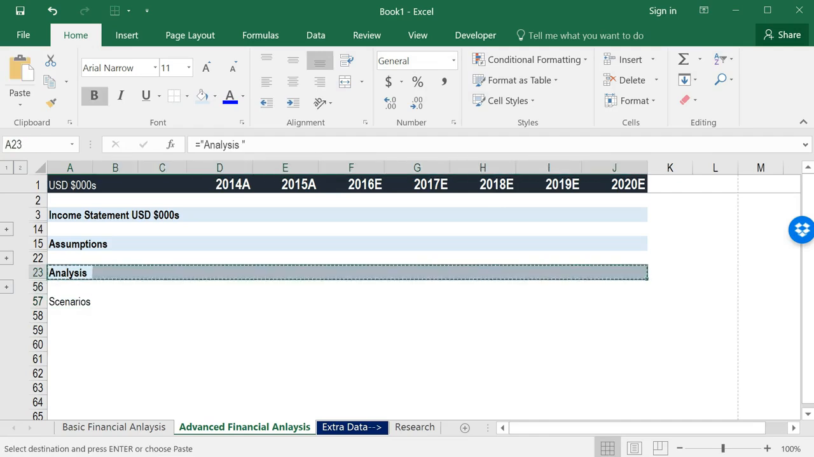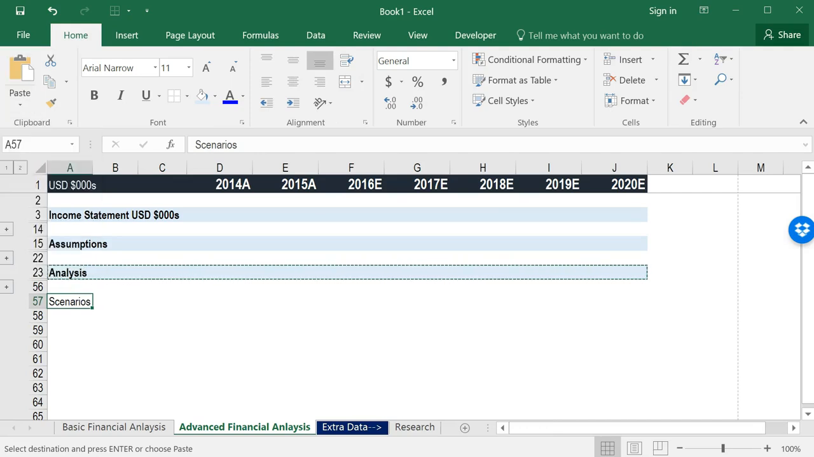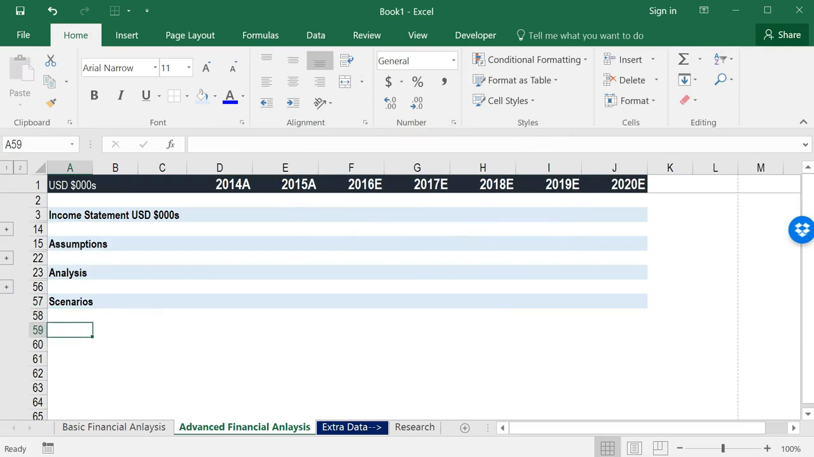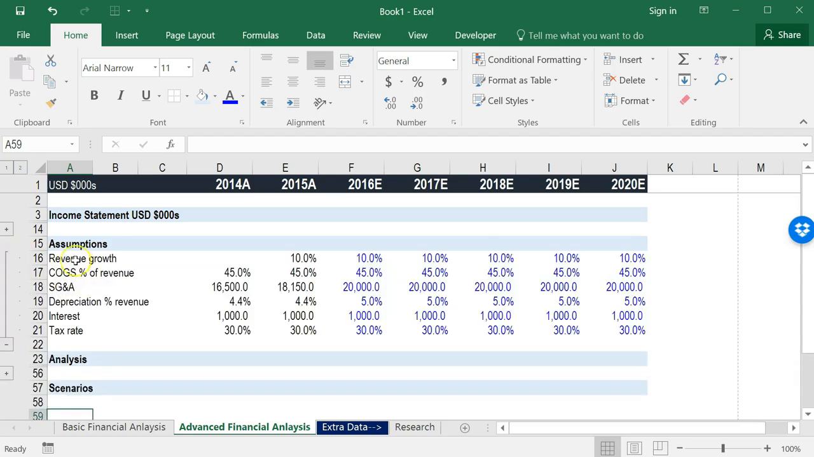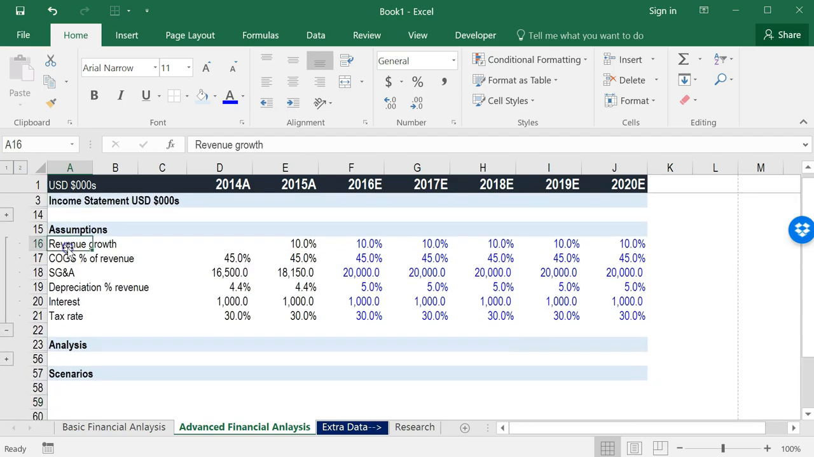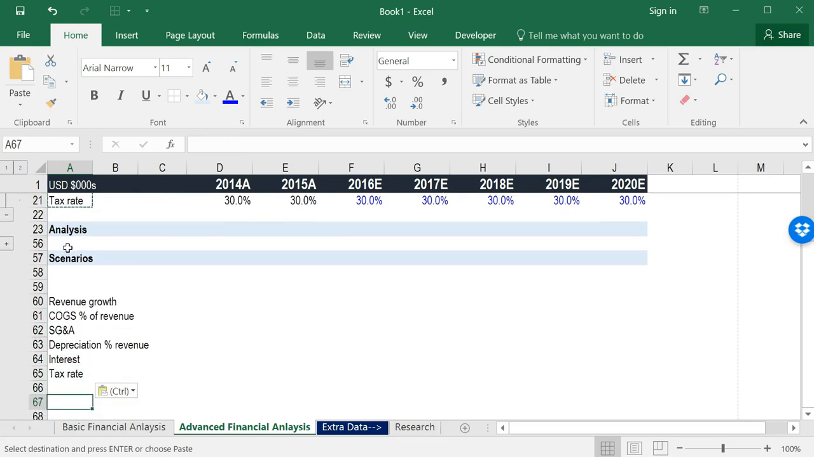I'm going to copy and then paste special the formatting down to scenarios. And then within scenarios, we're going to want to lay out 3 different scenarios that feed into our assumptions. So what I'm going to do is copy and then paste down here the various inputs that we want for our assumptions.